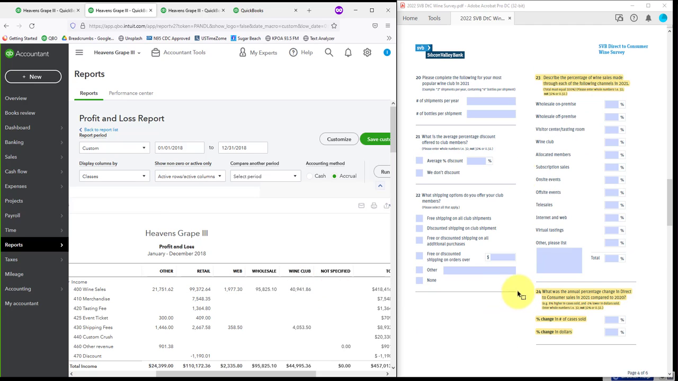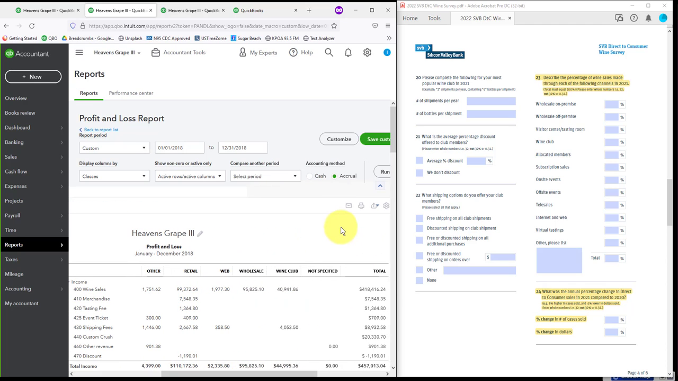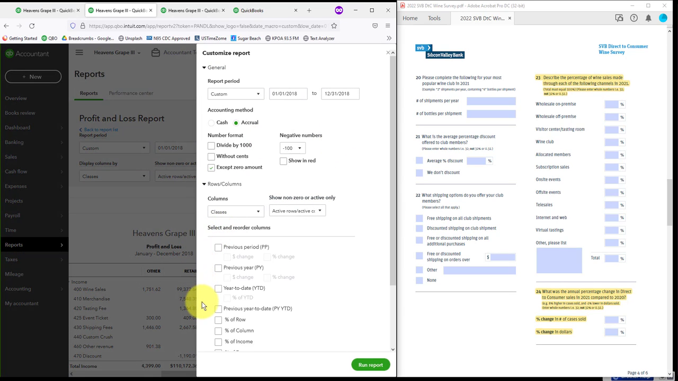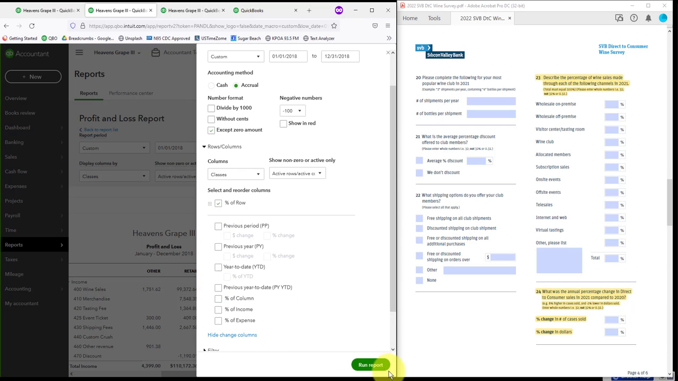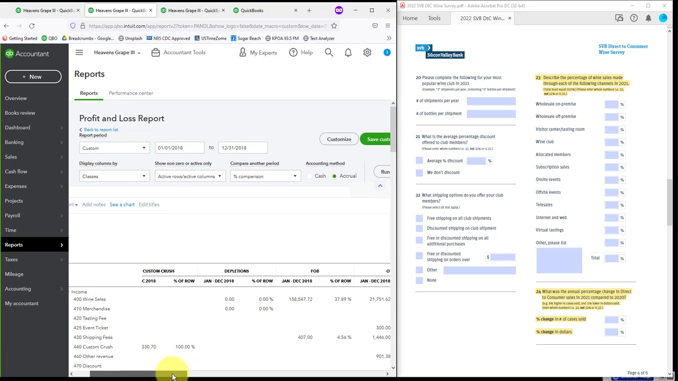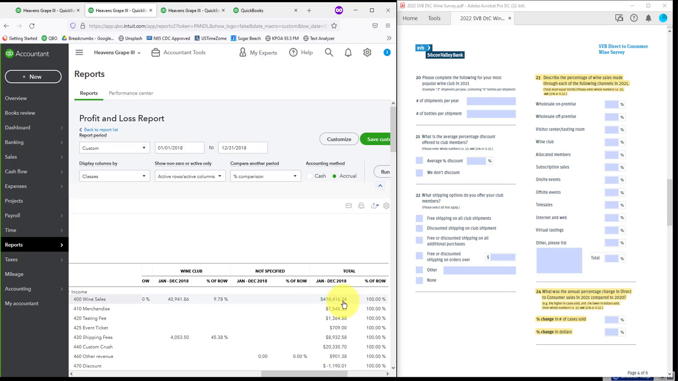Okay, and coming down, number 23 is describe the percentage of wine sales made through each of the following channels, expressed as a percent. So again, this is super easy if you've got your file set up with the Fundamental 5. We already have our profit and loss by class here, so now we just have to drop on the percentage column. So we go to Customize, we go to Change Columns, and I'm going to go for percentage of row, and I'm going to run the report. Now this report's a little bit unwieldy, but you can see my percentage of row numbers, and if I go to the far right, my grand total is 100, which is what I would expect to see.